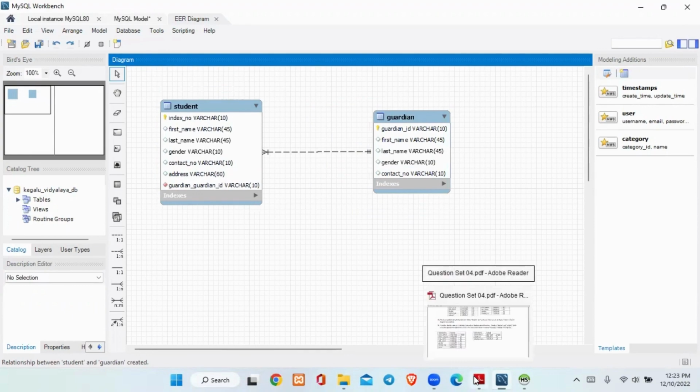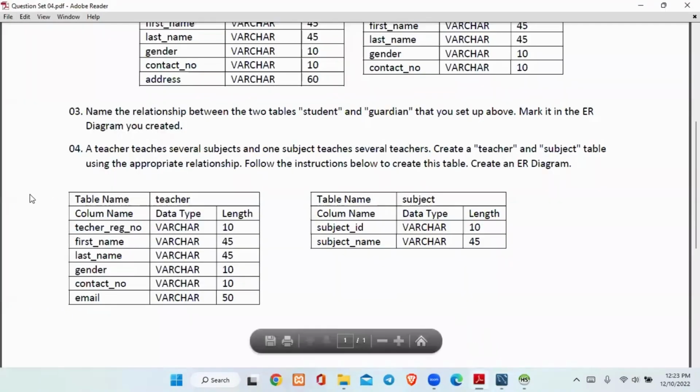So let's see what our next instruction is. A teacher teaches several subjects and one subject teaches several teachers. Create a teacher and subject table using the appropriate relationship. Follow the instructions below to create this table. Create an ER diagram. So now let's begin to create these two tables likewise.